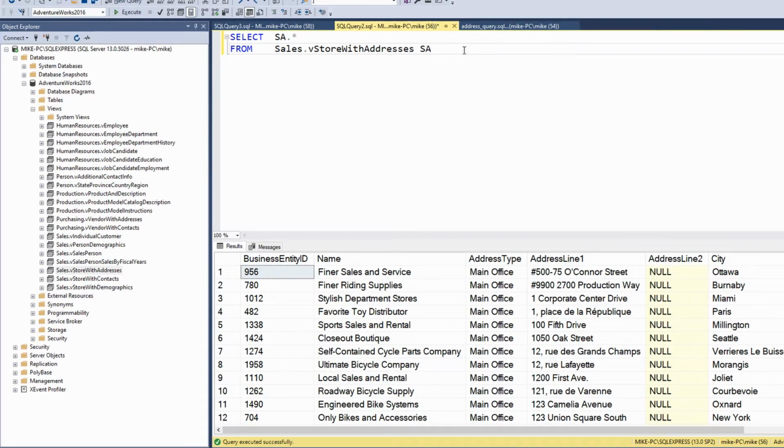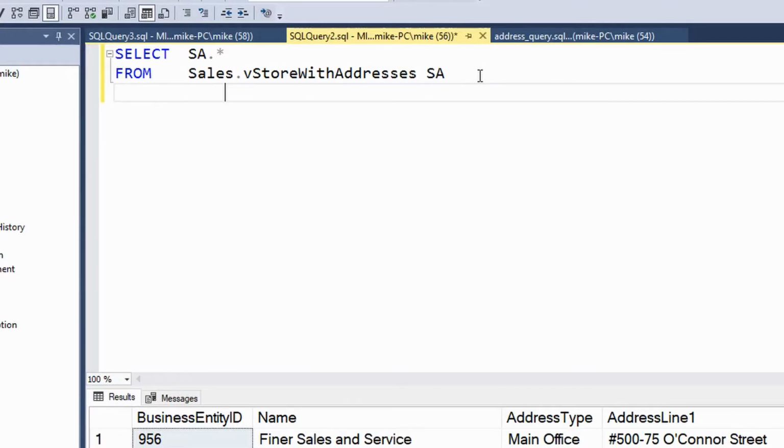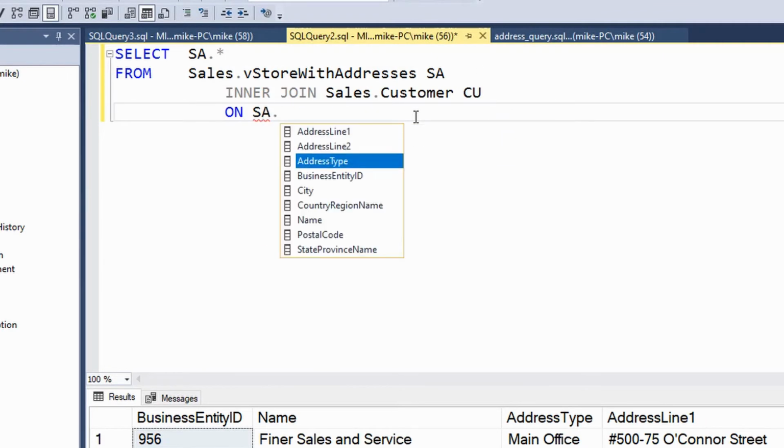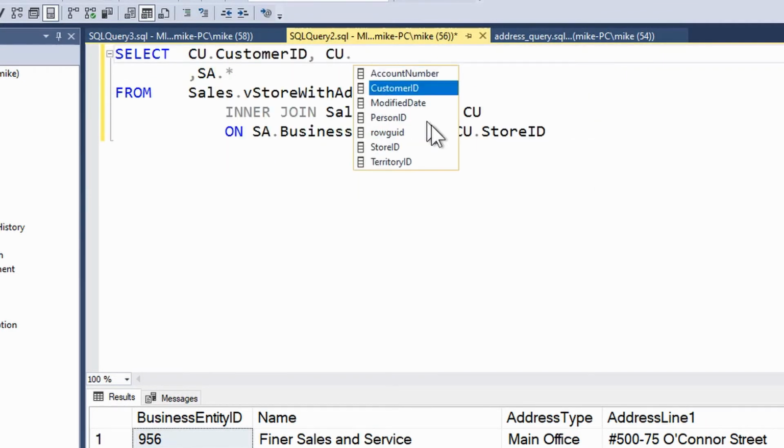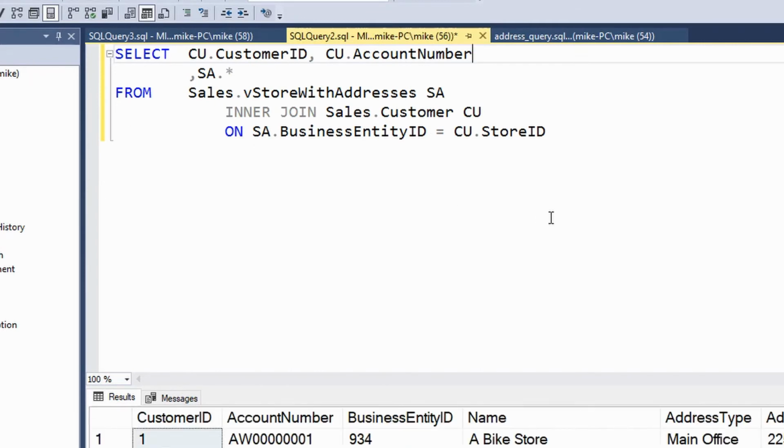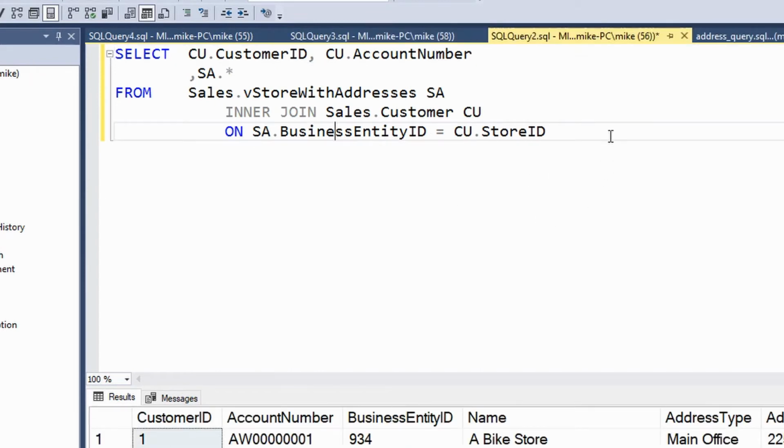Now, one of the real handy features of views is that they can be treated like any other table, in that you can join from a view to a different table in the same way as you would join a table to a table. For example, and there you go.